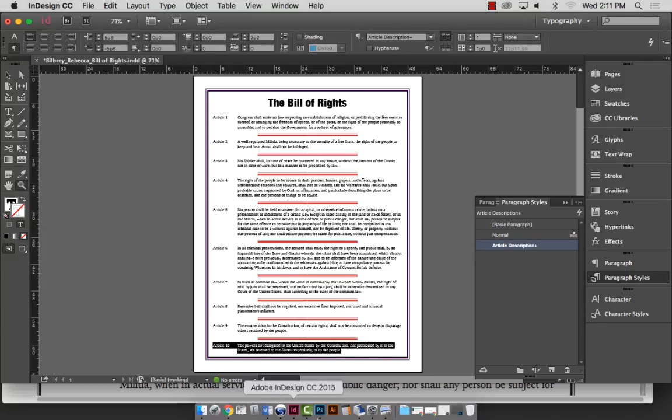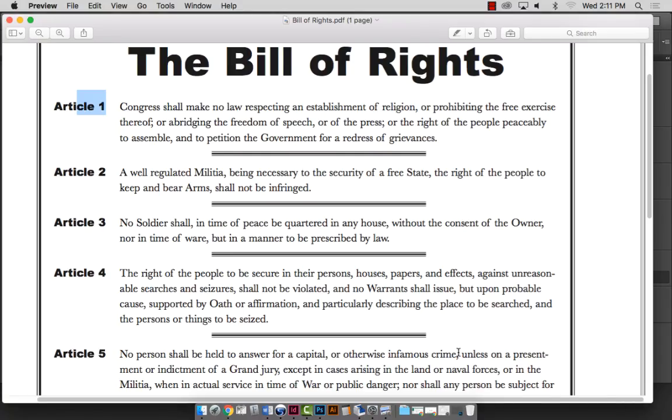Okay, back to the PDF. Well, somebody really liked these articles to be bold and standing out from the description of the articles. So we are going to do something a little different with those.